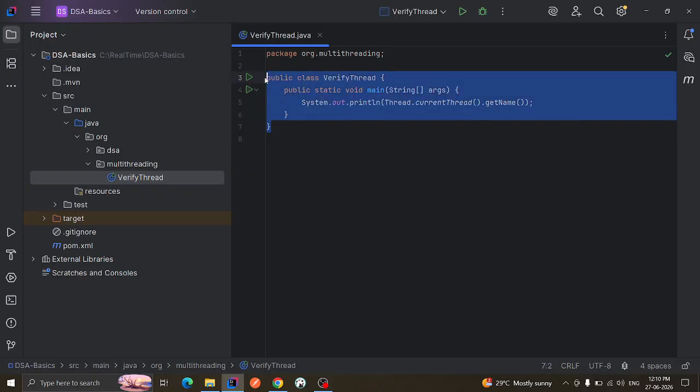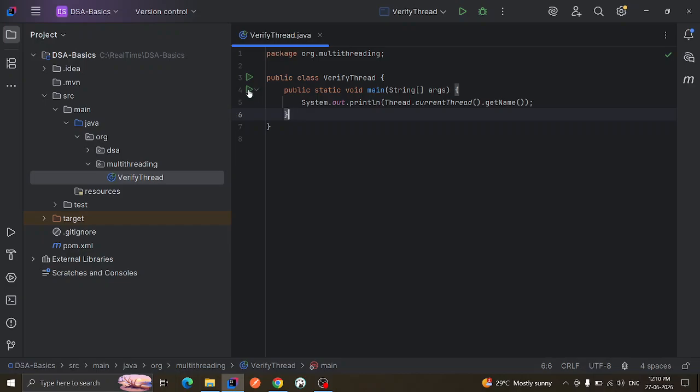This is a program where I will be verifying which is the current thread that is running. As soon as I run this application, the JVM will start, and once the JVM starts, it will create a main thread. As you all know, that main thread is responsible for the execution of this main method. So how can I show that the main thread is the one responsible for executing this main method? I have written a simple code snippet.